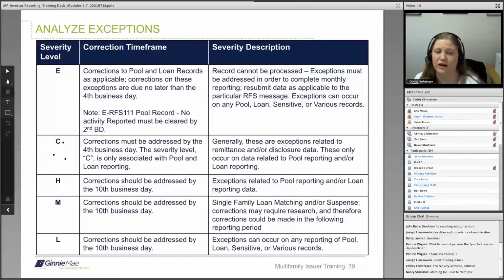The error and critical exceptions should be cleared by the 2nd and 4th business day, and the high, medium, and low exceptions should be addressed by the 10th business day.